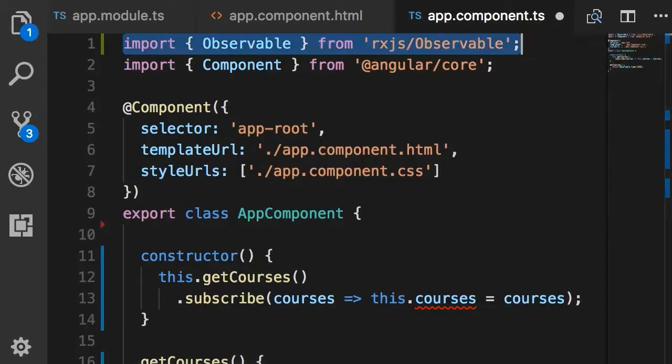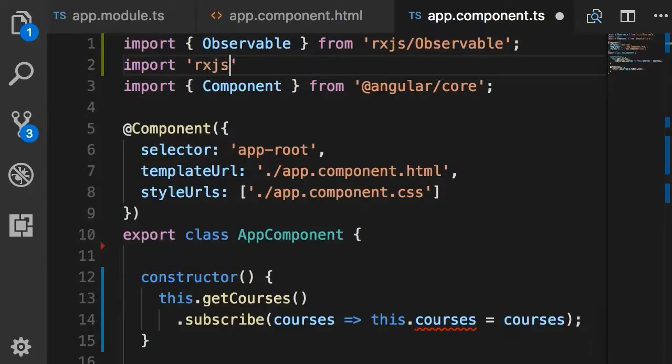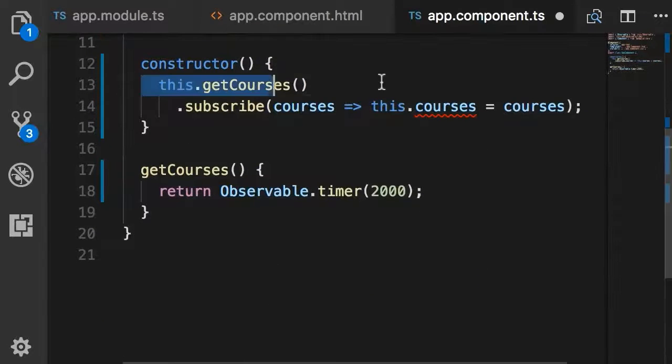So you can see our observable is imported from rxjs/observable. Now right after that, I'm going to add import rxjs/add/observable/timer. That's the name of our factory method, right? So here in the constructor, when we call this.getCourses, we're going to wait for 2 seconds and then we'll get the result. Now here, there's no result, there is no list of courses, and it doesn't really matter.